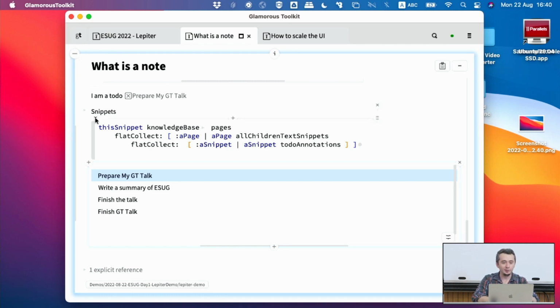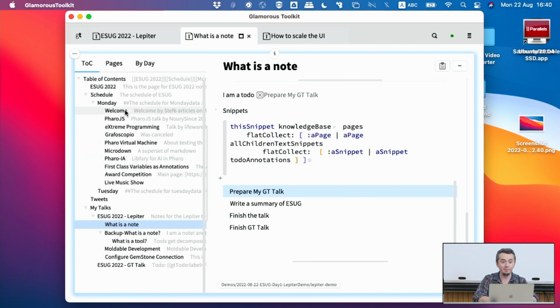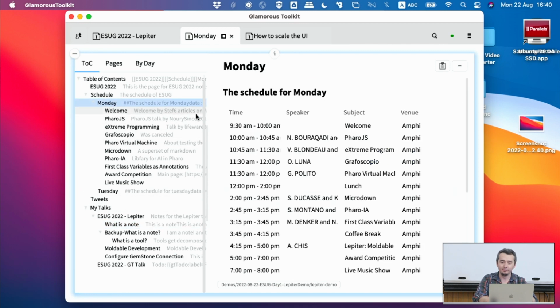To sum up this use case about personal notes, what I actually have been doing during this day of ESUG is taking notes. So I've been using this knowledge base. If I expand the page, I could see, in this case, I have a table of contents that shows me the whole context of this knowledge base. So for example, for Monday, I had my schedule.